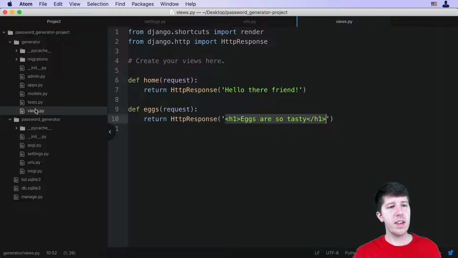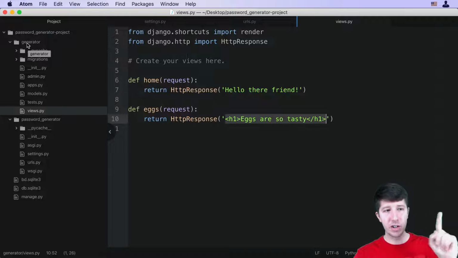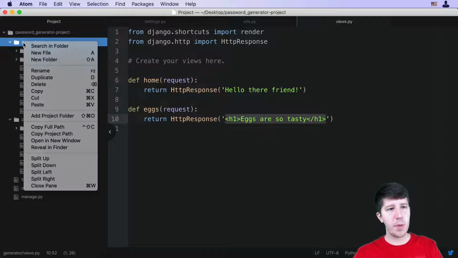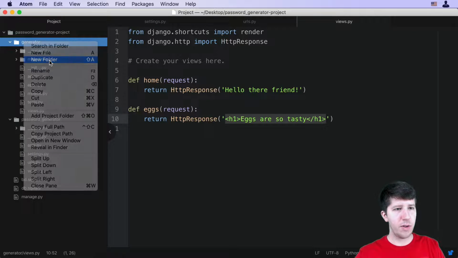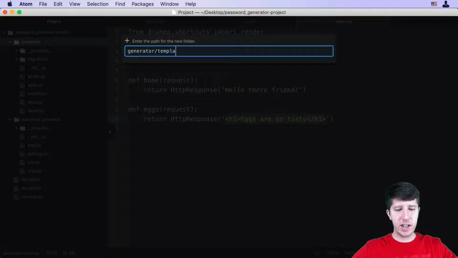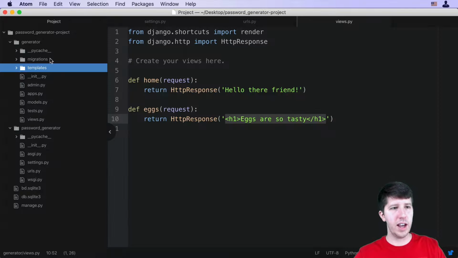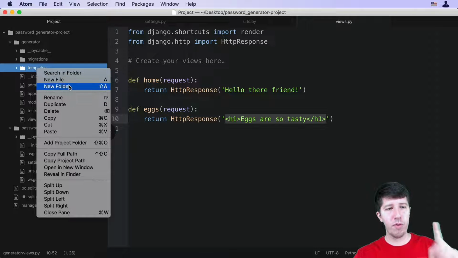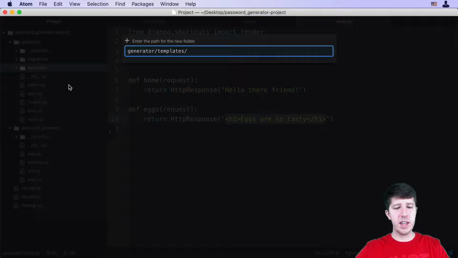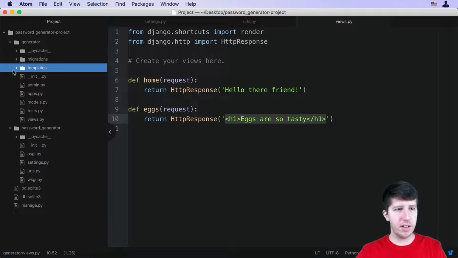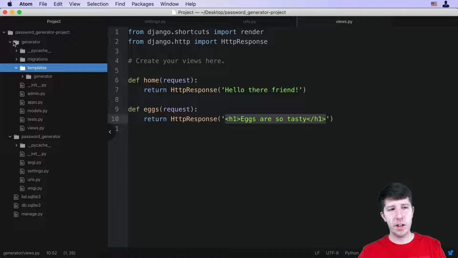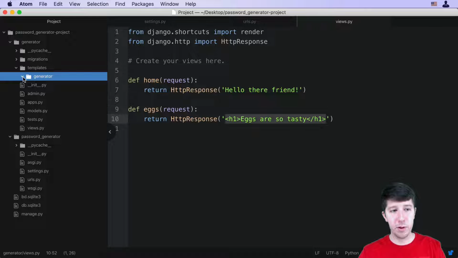So with this, we need to create a templates folder inside of our generator app. Make sure it's inside of your generator app. I'm going to right click here, say add folder, and I want to add templates. Make sure it's all lowercase. It's really important that you get the spelling on this correct. Then inside of this templates folder, I'm going to right click and add one more folder. This is going to be the name of our app, so we're going to say generator. Excellent. So inside of your generator app, you should have a templates folder, and inside of that folder, a generator folder.